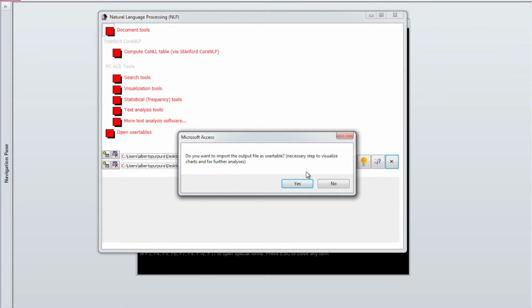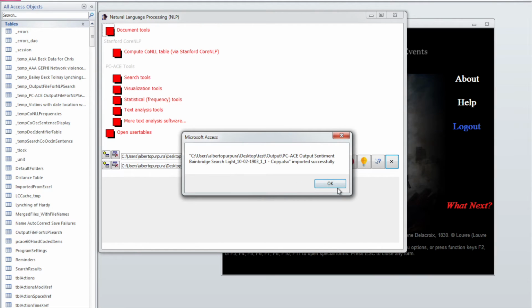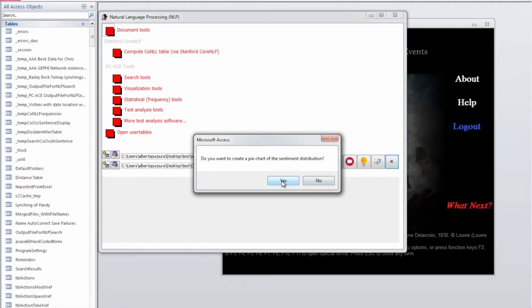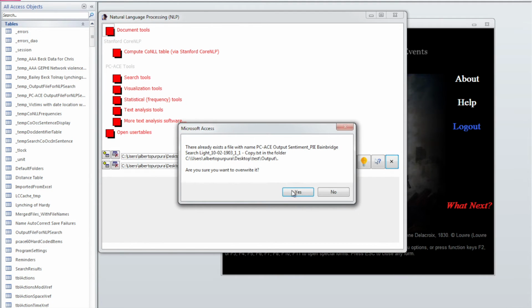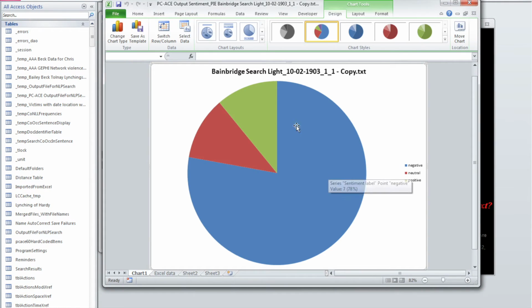If you choose to import the output file as user table, you'll be able to create a pie chart of the sentiment distribution in a text, and a line chart that represents the sentiment in the document for each sentence. We can import that and create a pie chart. And here is the sentiment distribution in the text: blue for negative, green for positive, and red for neutral. We don't have any very negative sentence here in the text.